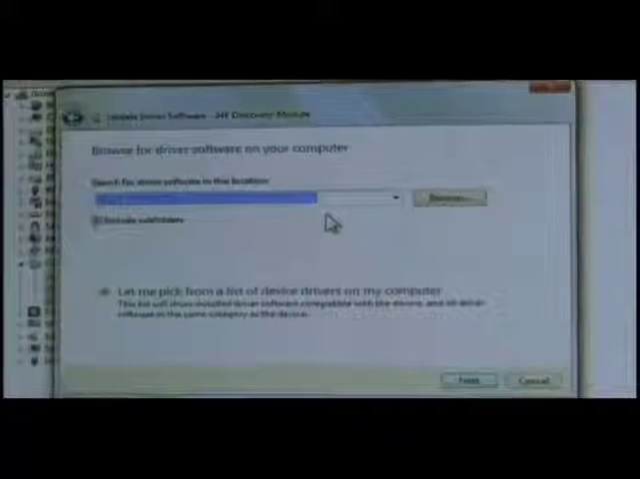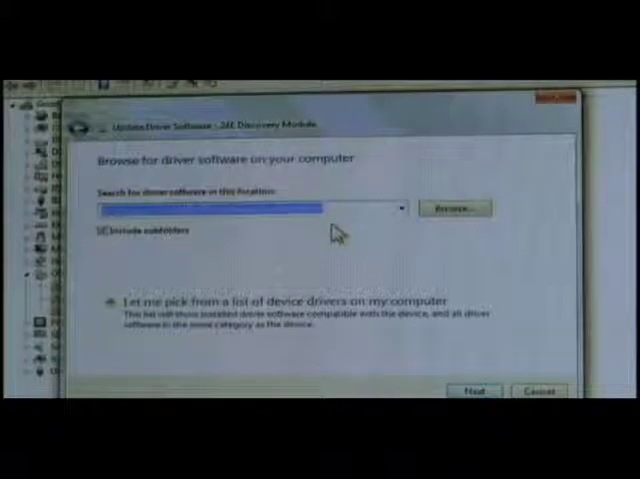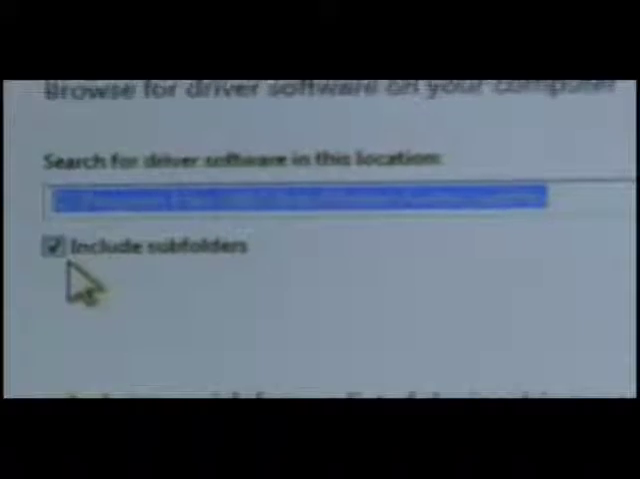So after I hit OK, you're going to see in the search for driver box in this location that it says C, Program Files x86, Brain Master, Avatar, USB files. This is absolutely necessary, and it needs to be pointing to this directory. Now, in order for Windows to be as smart as it needs to be for what proper drivers we're going to use, we're going to make sure that there's a check mark in include subfolders.